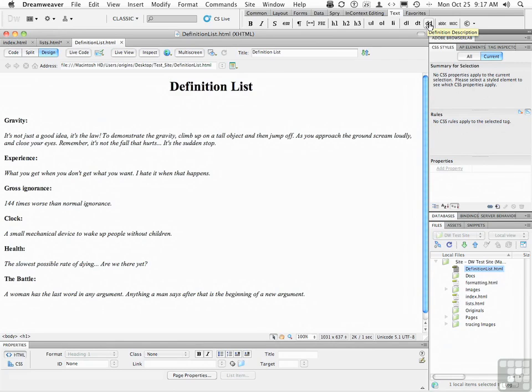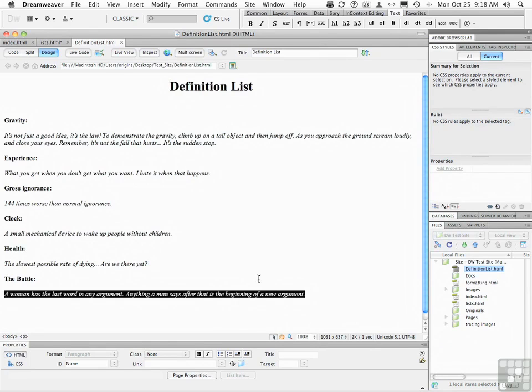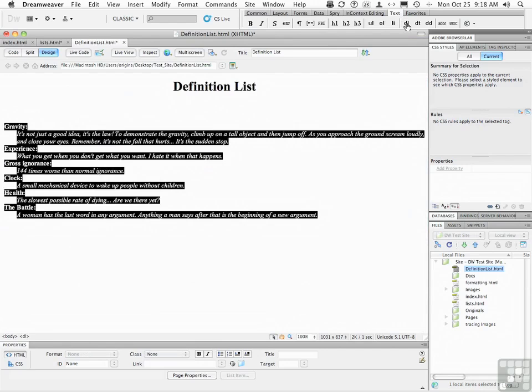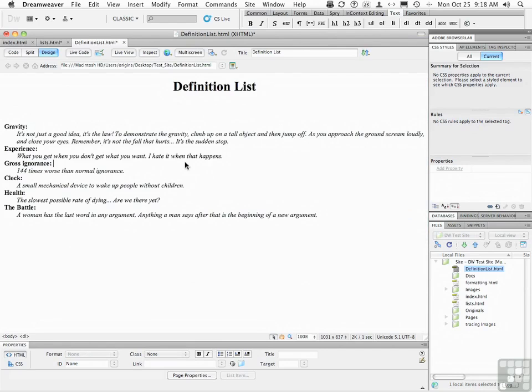Now here's the good news. It's going to do it all for us. It's going to help us out. What we want to do is select everything. Again, I press the Enter key after each one of these. That's all I did. Go ahead and select them all. We come over here and press DL for definition list, and as you'll notice, it does everything for us.